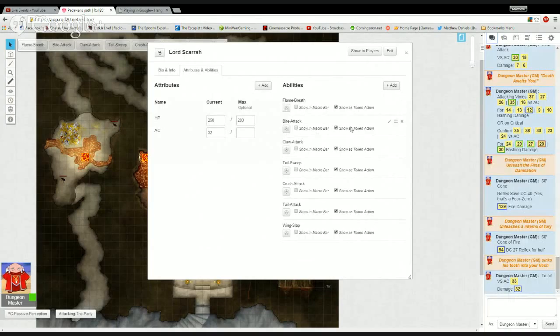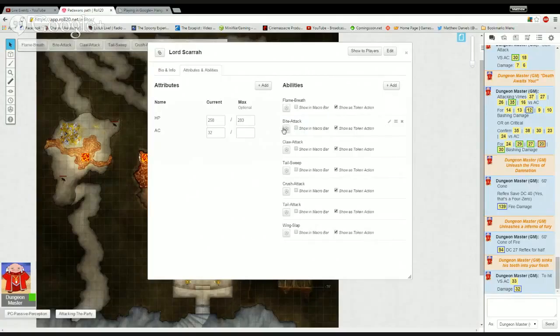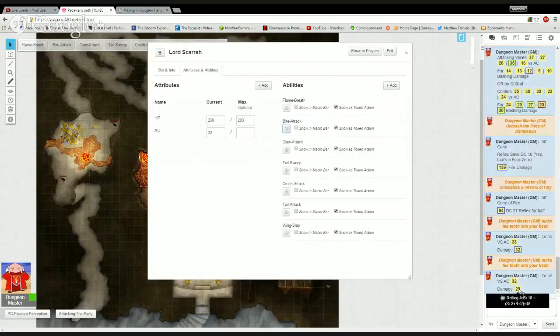Now, what did I actually have to do for a bite attack? There's the code to get a bite attack to work. Whatever you enter into the macro, rather than me typing out all of this, I program it into the macro. With a click of a button, it shows up, and it's so much easier.